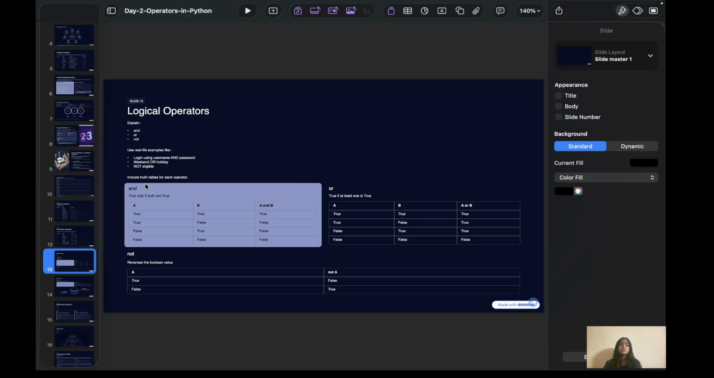Imagine you're logging into your Instagram account, and you need the correct username and also the correct password to log in to your account. If either one is wrong, you can't log in. That's exactly how the and operator works.